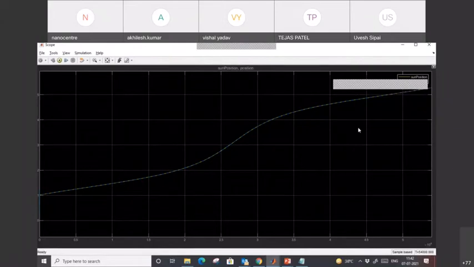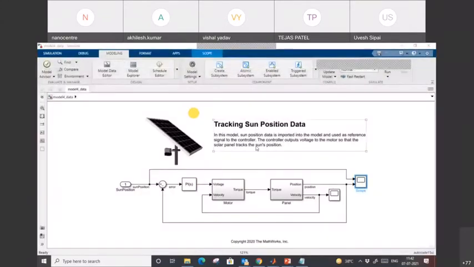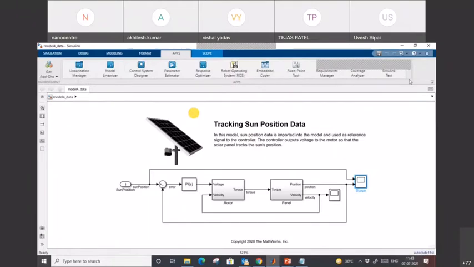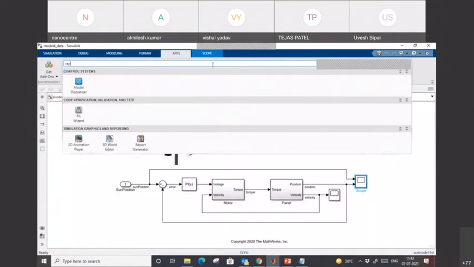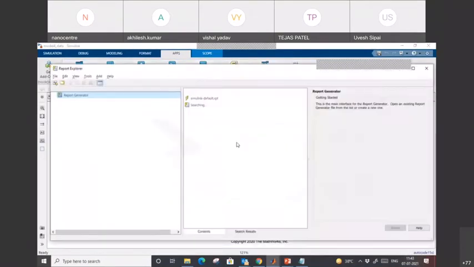So now you see it is following perfectly, right? The sun position from the model and the original observed one. So I am happy with this controller. Everything is working fine. I want to generate a complete report for this model. Let's say I have to apply for a patent or I am writing some kind of thesis. So I will go to the Apps, and from there there is a report generator. So simply I will click on this report generator.